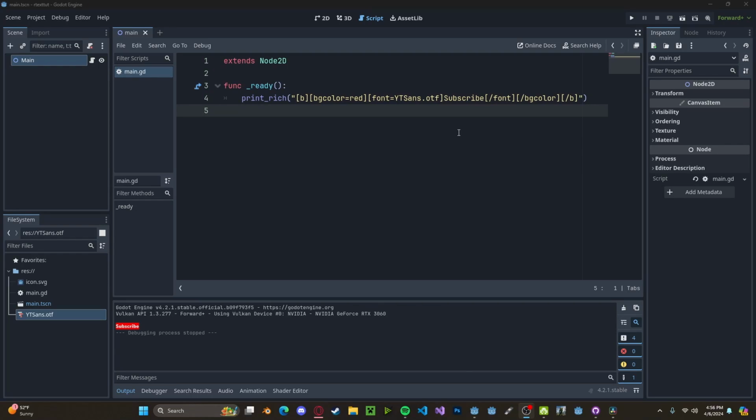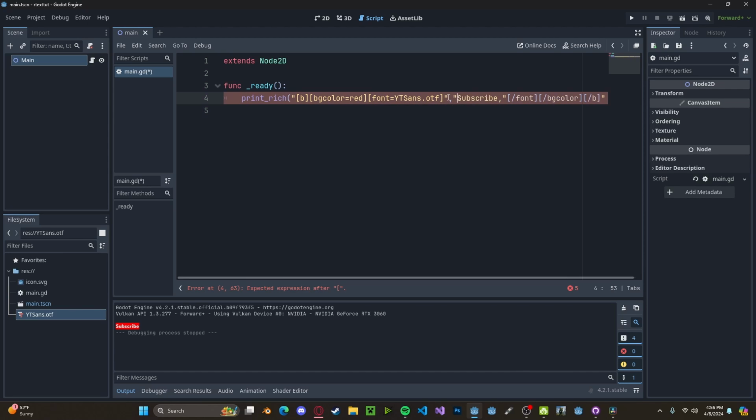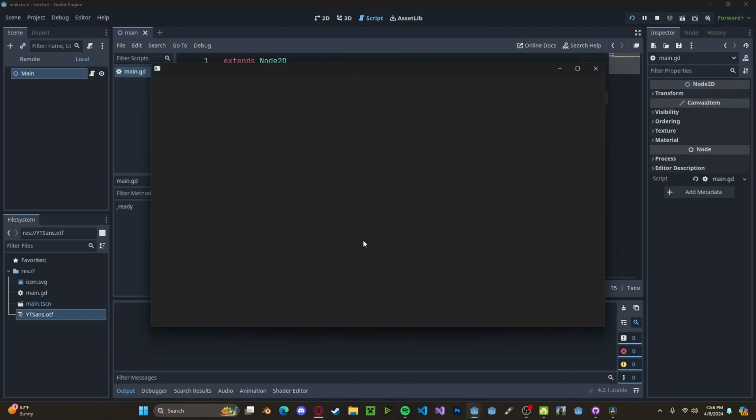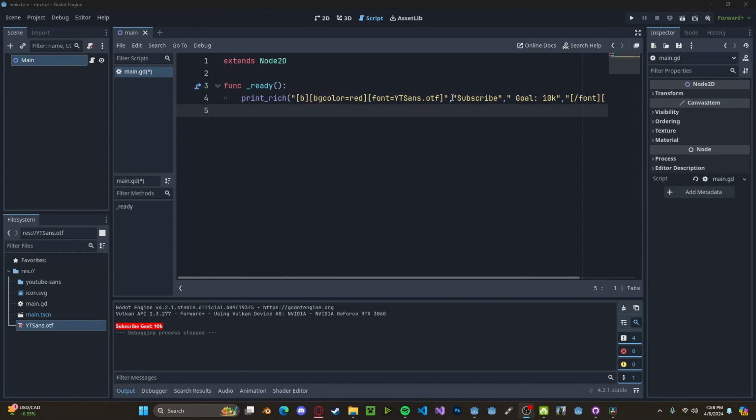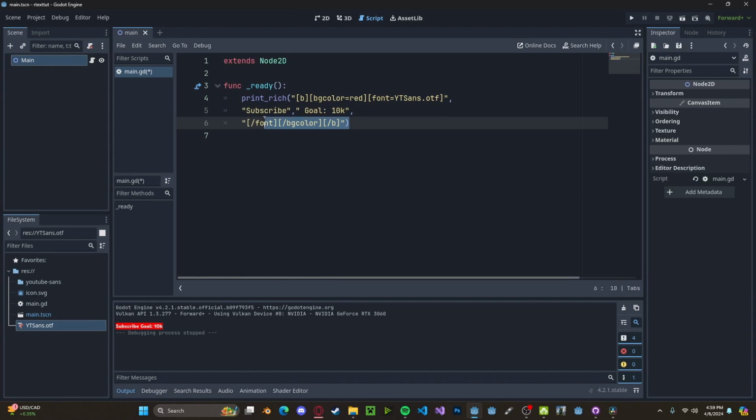And just like in normal print functions, we're not limited to just one string. We can separate it by adding commas and then adding in quotations within those commas. So now we can combine multiple strings. So let's say goal 10K, and you'll see that it combines them. And this can help with organization. Simply press enter right after each comma. And now we have our text separated from our tags.